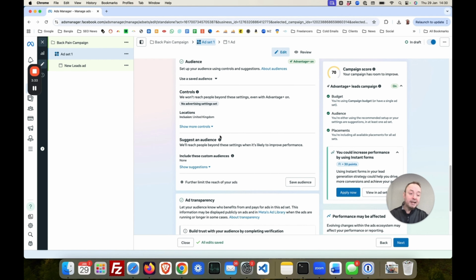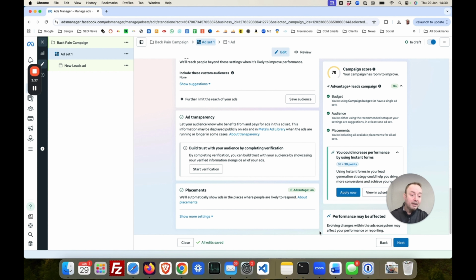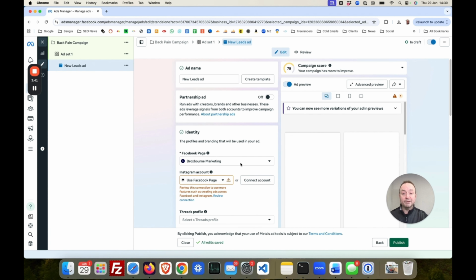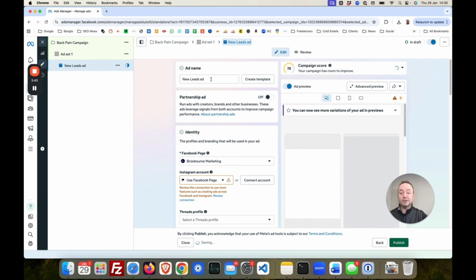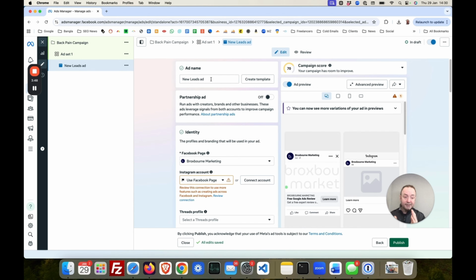Once I'm done setting up my audience in this section and telling it exactly who I want my ads to show to, then we're going to go on to the next section, which is where we actually create the advert itself. And we could have several different adverts within that particular bit of targeting, saying we want to hit this age group, this gender, but we want to hit them with all these different ads and try them against each other. So let's try here. We'll put back pain ad 1.